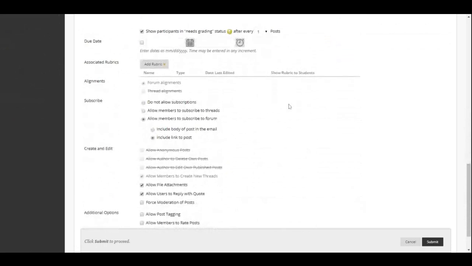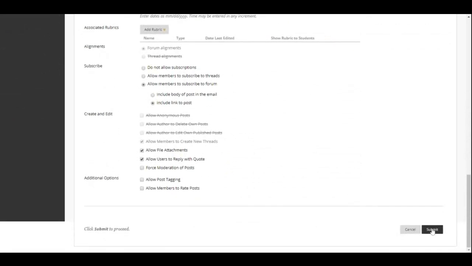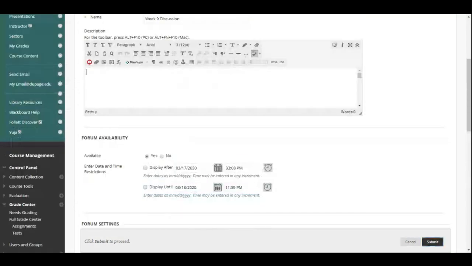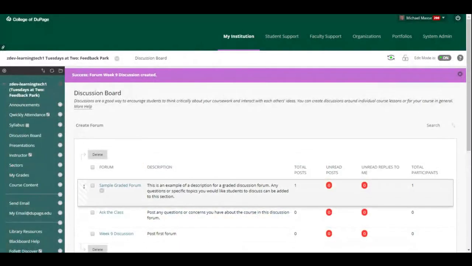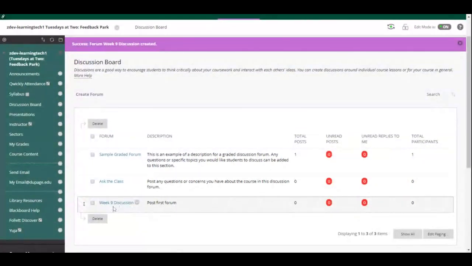So after we've created the name and title and gone through all these options, we can then click Submit. And this is just saying that I've made that post first setting active for it. And more so that I needed to include a description. So it didn't want me to leave that blank there. All right, so now that I've included that, we have that week 9 discussion forum that can be accessed by students.